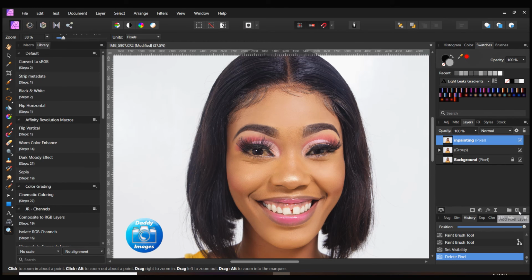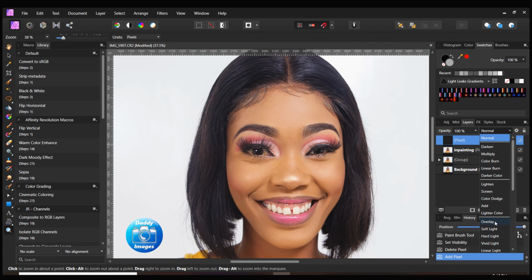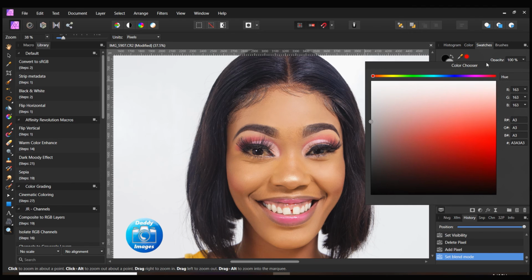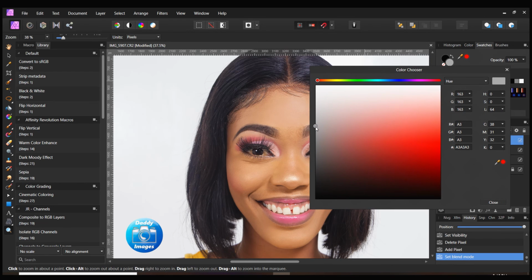First, I'll select or create an empty pixel layer. I'll change the blend mode from normal to overlay. Then I'm going to select my colors. And you'll see here, on this side of the panel, you can measure the grayscale.